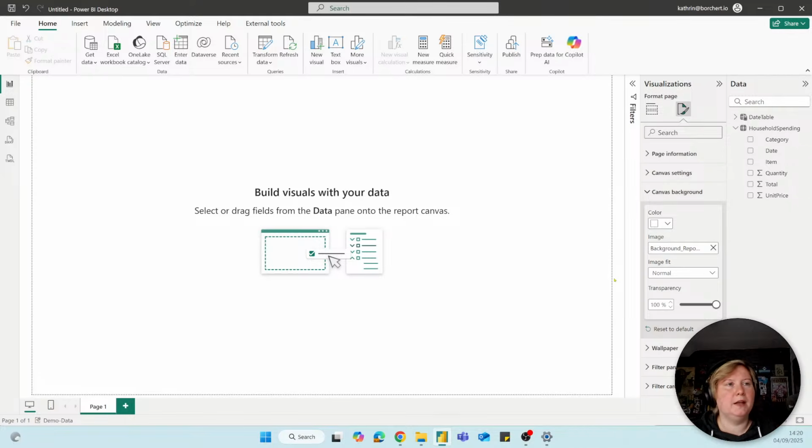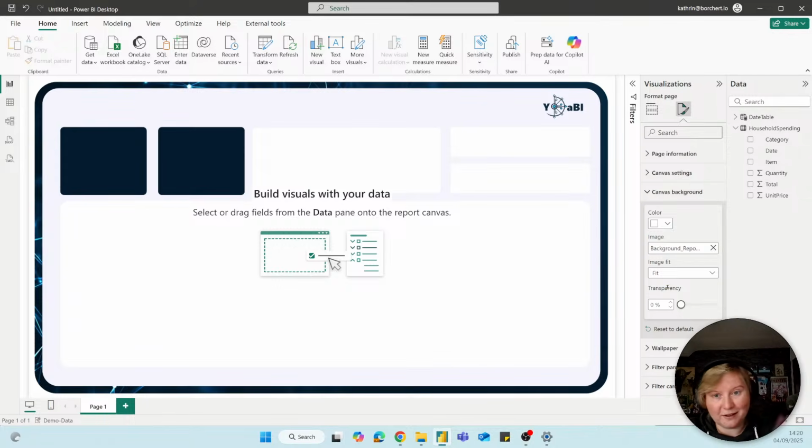Okay, and then don't get a shock, because the first thing we have to do is image fit. We have to fit, and then we have to put the transparency on 0 because it's 100, so we can't see the background even if we want, because it's 100 transparency. Yeah, so good. If we have now our beautiful background, we can start with our header.